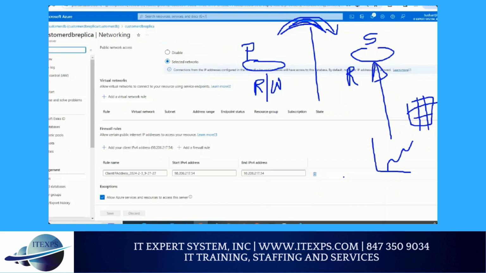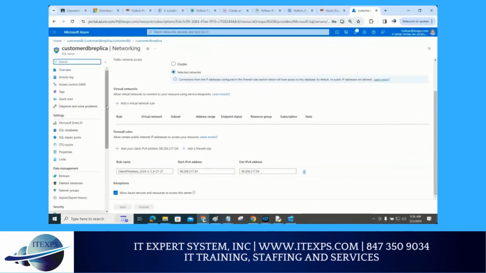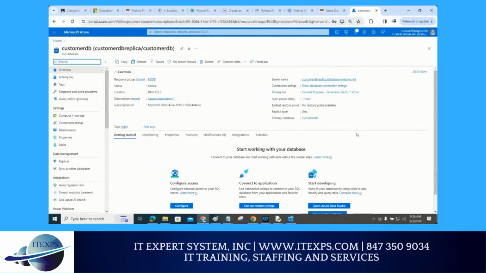After creating the replica, what steps did you take? So first of all, you have to go to the resources. Go to the replica. Are you here on replica? Yes. Then add your client.